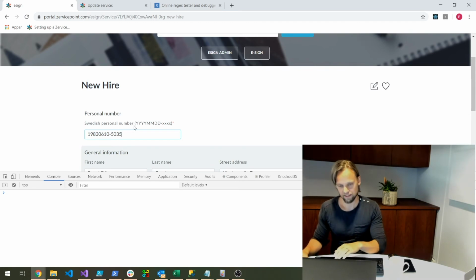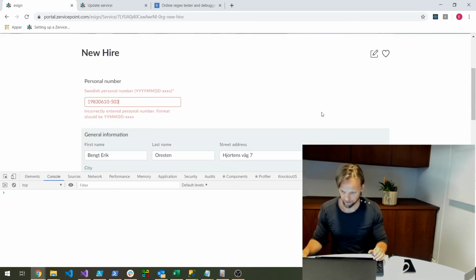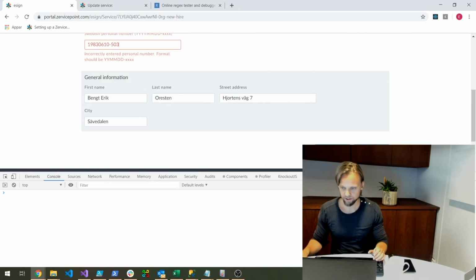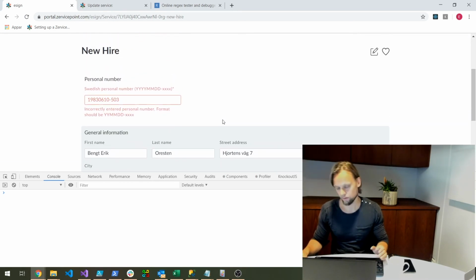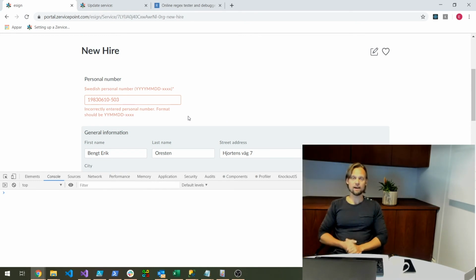So the neat thing is that this will actually block the order from being placed. So again, we can verify that the data entered is correct, and we can really crisp the data or force the user to enter correct data using regular expressions.